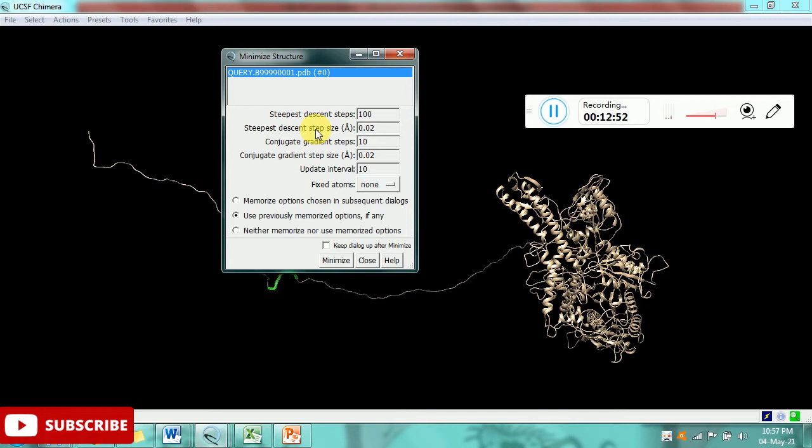So here you can also define the number of steps or cycles you want to run for conjugate gradient. These are the other parameters: the steepest descent step size, meaning how much you want to descend at each step. Let's suppose we are giving 0.02 angstrom. If you are at the top of the protein molecule and going downwards towards the center of the protein molecule, then at one time you are going a distance of 0.02 angstrom. In the same way, in conjugate gradient, step by step, you are also going downwards with a length of 0.02 angstrom.